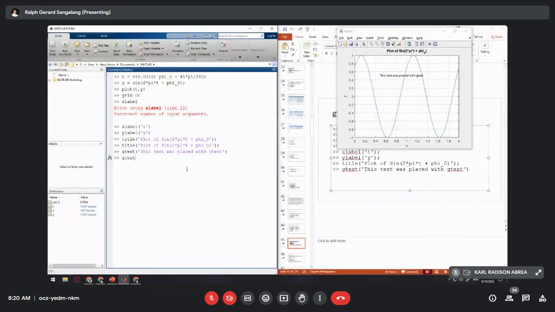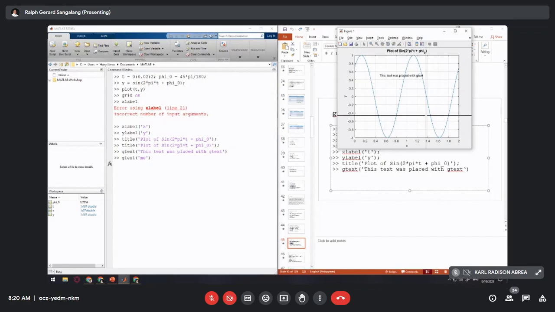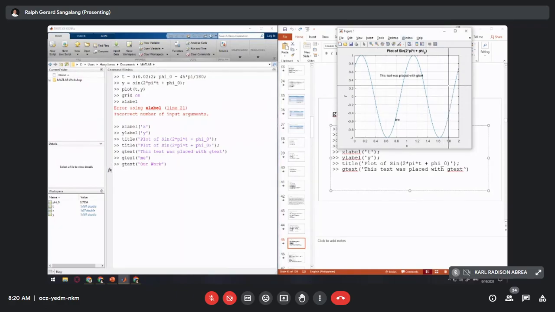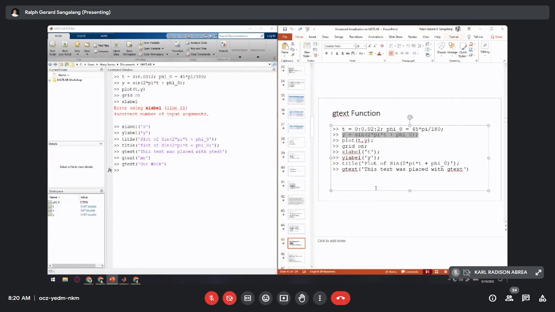So again, gtext, and it will give you that point. Say another thing. Most of the time you want to emphasize your work. Say, this is our work. Let's say this is our work. Okay, so that is gtext.